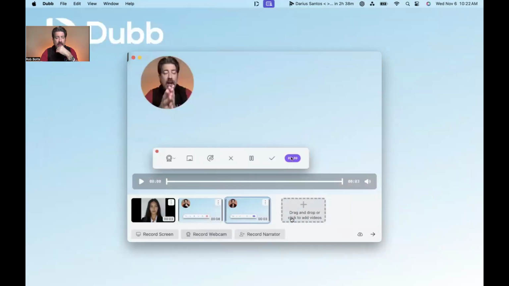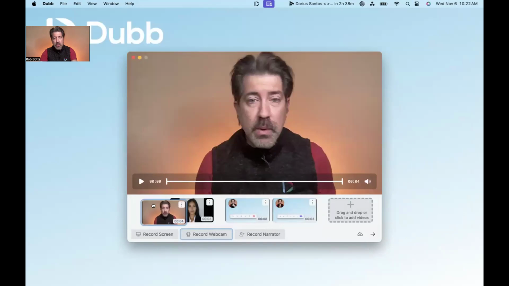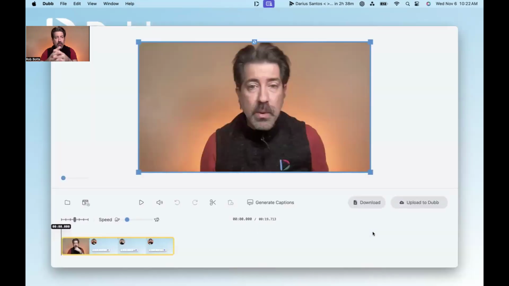Click save, and there's that clip that I can move wherever I want. And then once I'm done with my clips and I have them in the order that I want, I can go over here to the arrow, click this. It's going to merge all of our clips into one video. I can do a quick little edit over here, download the finished MP4, and upload it into Dubb as well. And that's the desktop app.